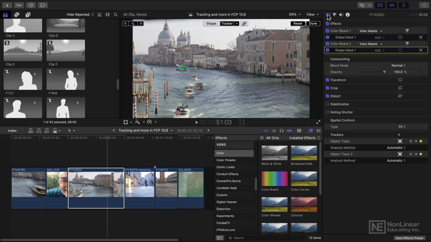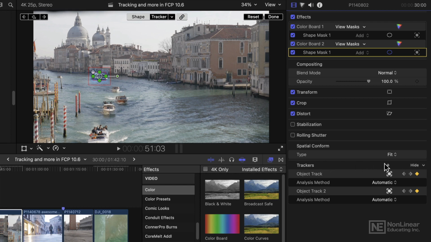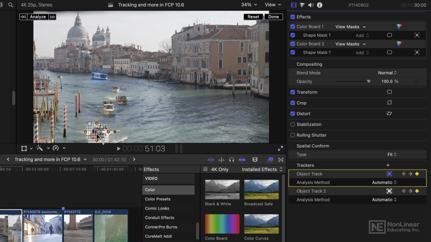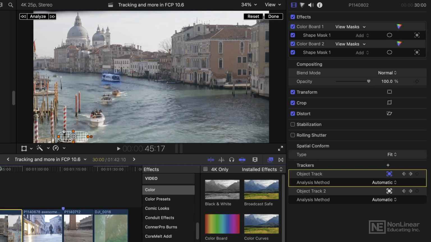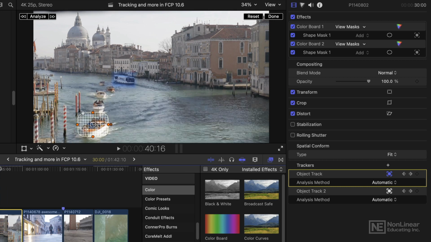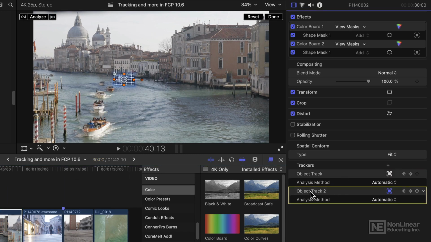I can go back to the video properties for this clip, and at the bottom, there's a new section called Trackers, underneath the Spatial Conform section. I've got one object track here, where I tracked this boat. You can see there's actually a problem with that track, which I'll get to in a second. And here's the one which I just added, the second object track.